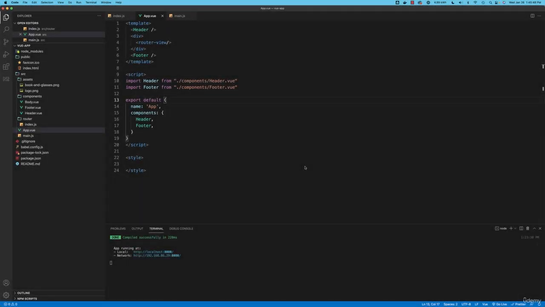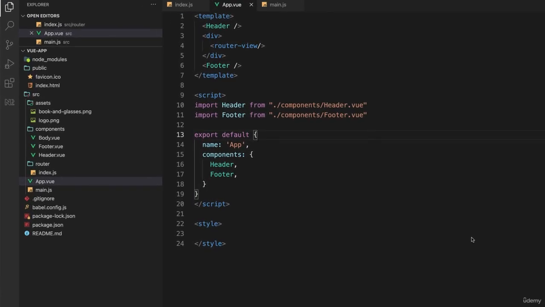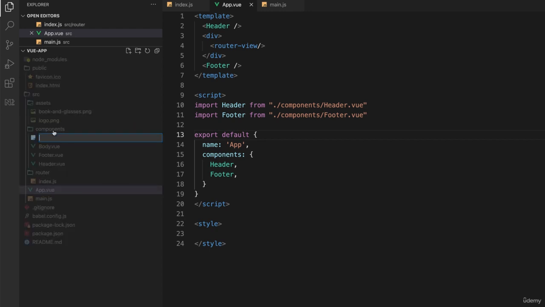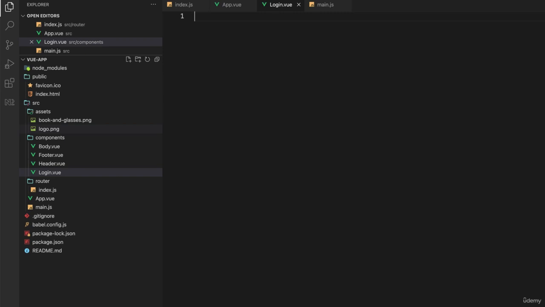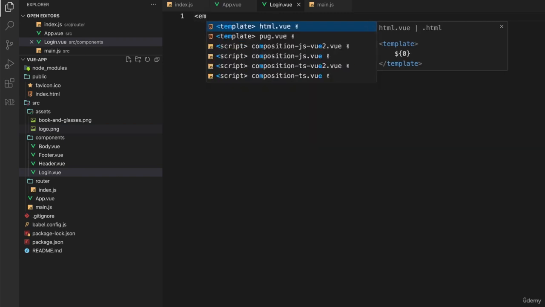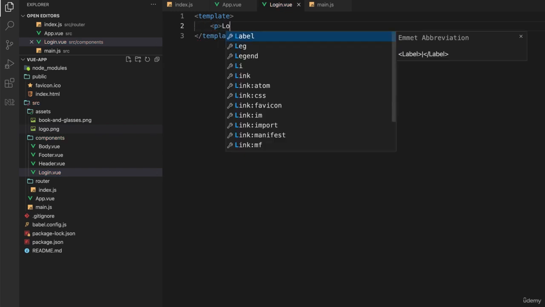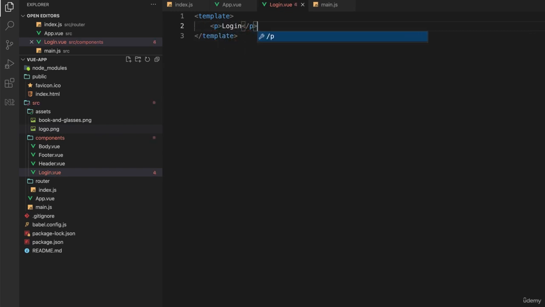So let's modify our code so that we have a second component we can actually navigate to. And we'll just put a dummy component in for right now. So over in my components folder, I'll create a new file. And this will ultimately be the login screen, login.view. And all I'm going to put in here for right now is a template tag. And inside I'll just put one paragraph with the word login. And later on, we'll make this an actual login component.